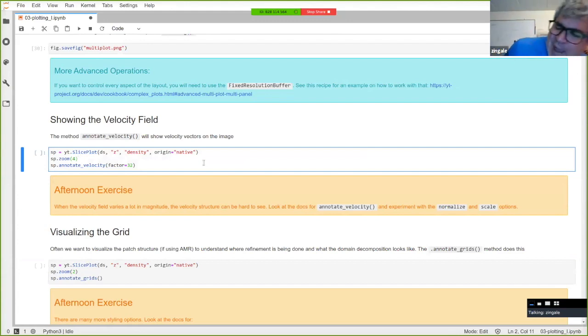As I mentioned, there's a lot of ways to do annotation. In YT, these are generally all termed callbacks. And so the idea is once you make a slice plot, or as we'll see tomorrow, this also works for projection plots, you can add a number of callbacks to it. This is basically a list of the different types of annotations you want to do. And when you make your plot, it's going to run through all those callbacks and add all those annotations to the plot. So I'm going to remake my plot.